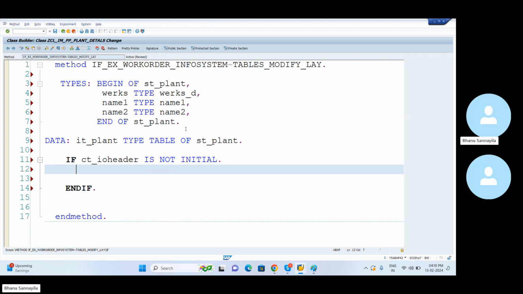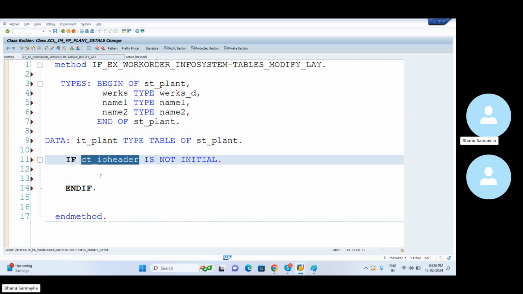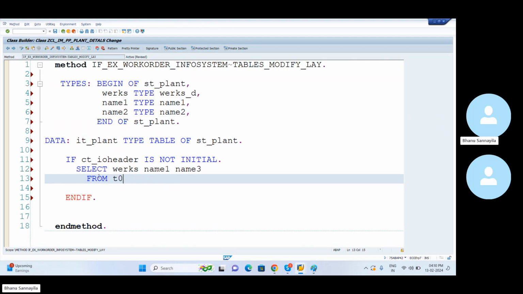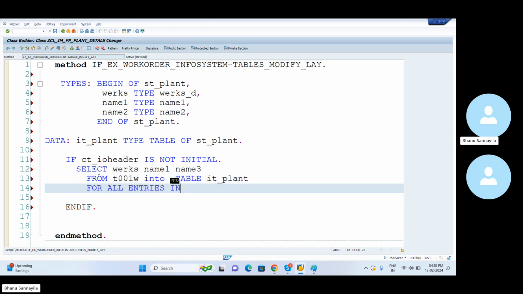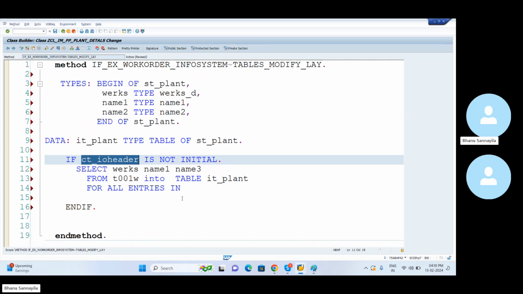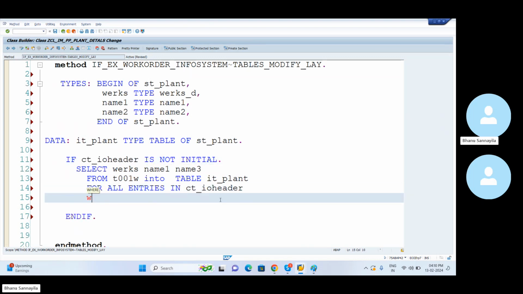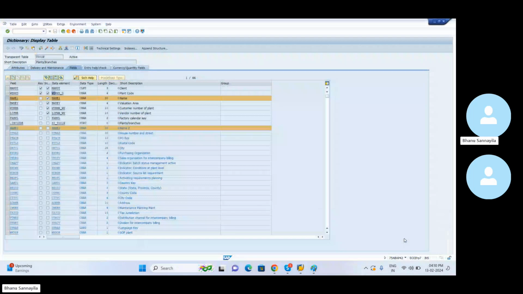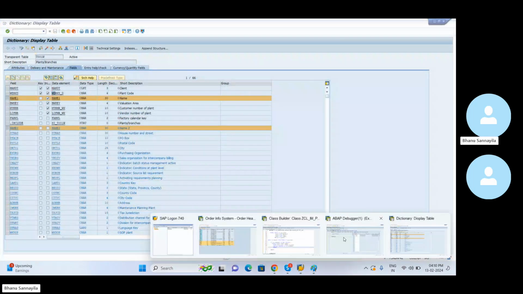Now, based on these entries only, right? So select name1, name2 from T001W into table IT_plant for all entries in this table where... let me check what exactly the field is. We don't know the field.